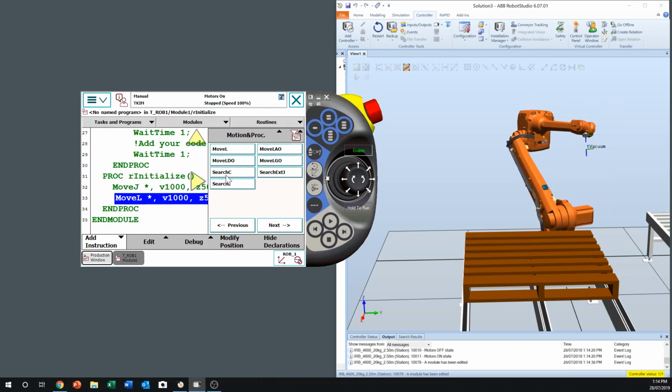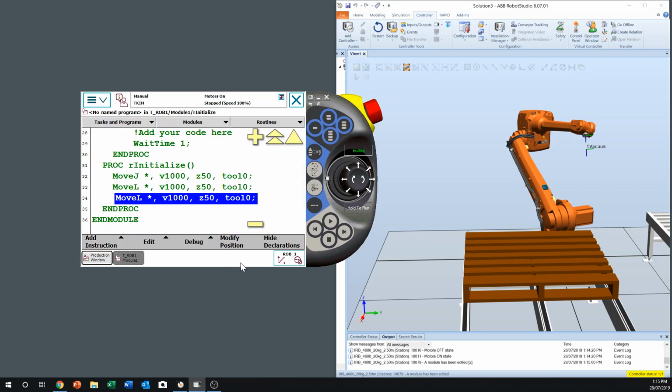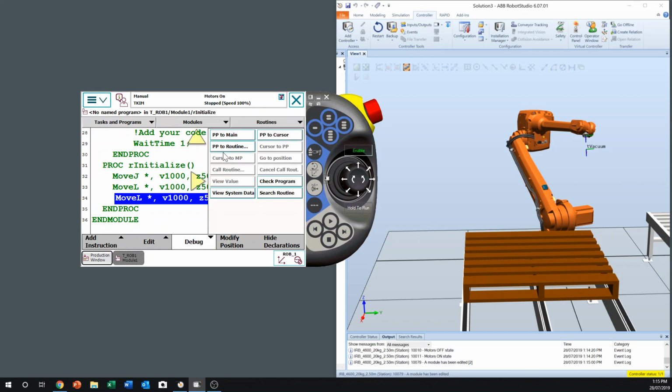Okay, and move L again. Okay, we have 3 lines. I'm going to show you how to use the debug menu. We have a debug menu. You can control the program pointer to the place you want.